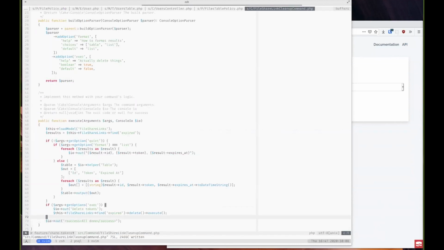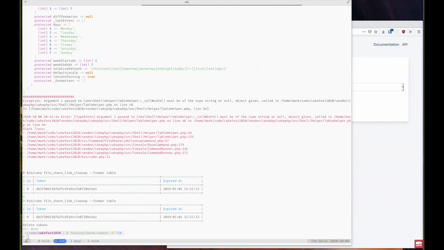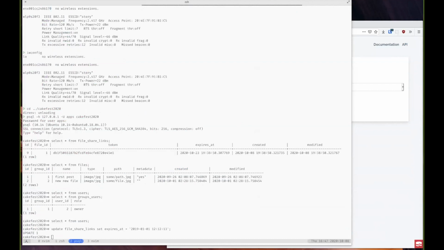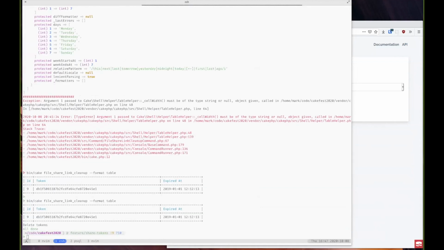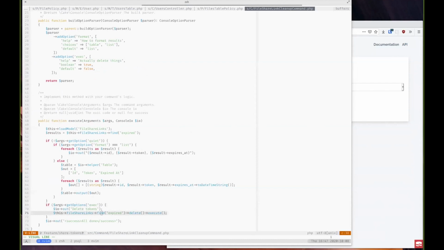It says it's going to delete tokens. See if there's any tokens left. So does it trigger callbacks? No, it won't. Yeah, they all got deleted. So yeah, you can turn finders. That's another fun thing to use finders. Another good reason to use finders is you can turn them into delete queries. You can also turn them into update queries.